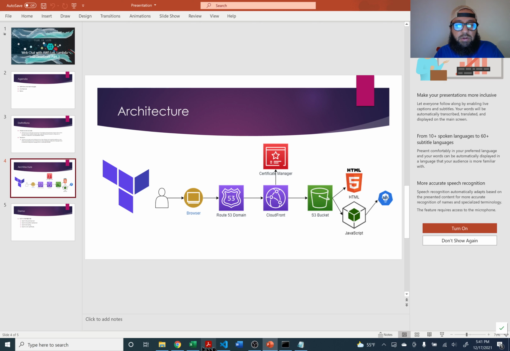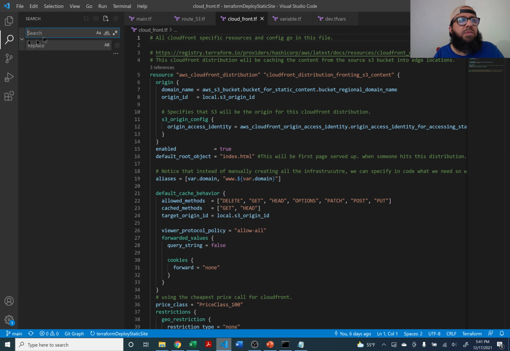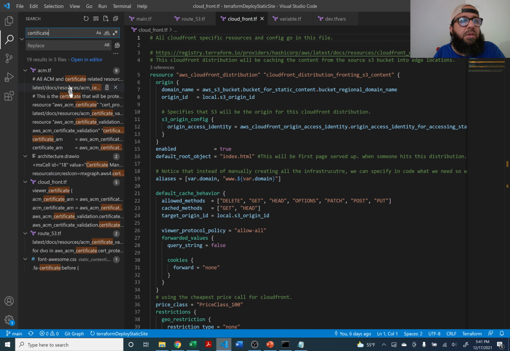Let's go ahead and take a look at the ACM certificate manager file as well. And let's go to ACM, where did it go? CloudFront, dev.tf, main, Route 53. Where did I put the certificate? I can't seem to find it, maybe I did not put it in a separate file.